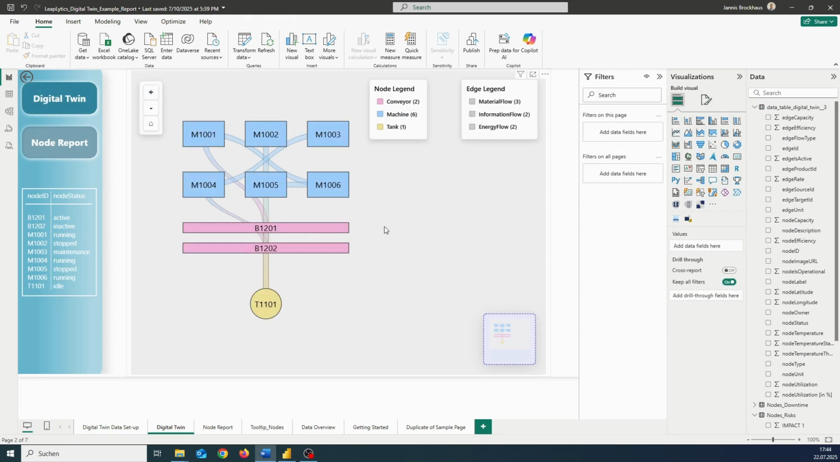In the next video, we will focus on node customization. So how to dynamically customize your nodes according to your specific needs using conditional formatting and improve your visual clarity even further. Have a nice day.